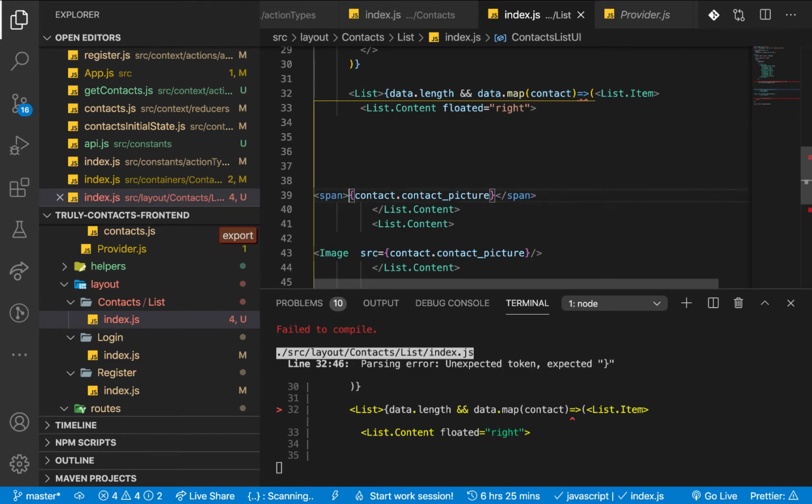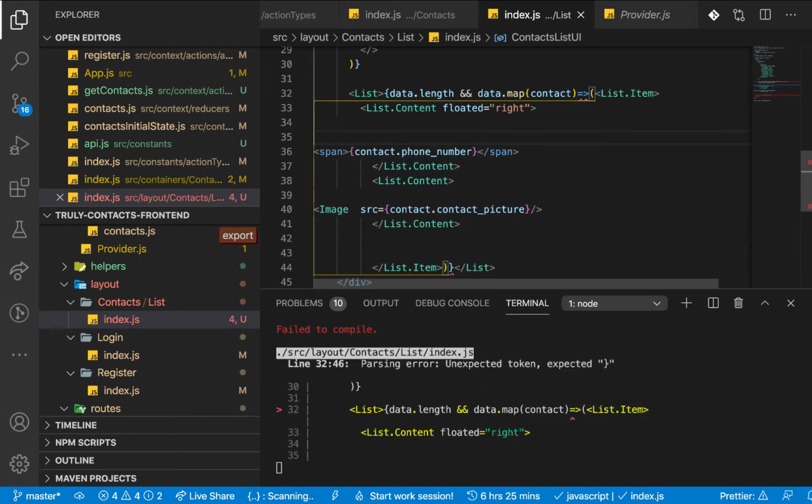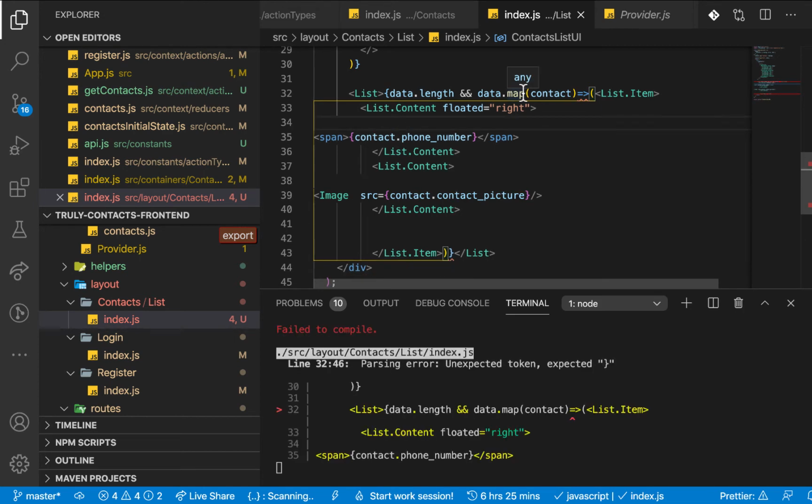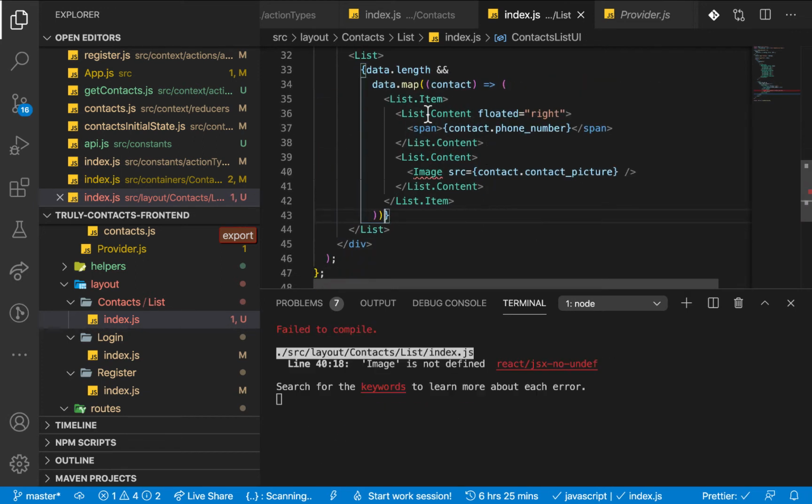Of course, you don't need this. So you can have contact.phone_number. Okay, so let's take a look. I noticed we actually need this opening one there, and we need another one here. Okay, that's good. So if we have a list content floated to the right, we show the phone number.